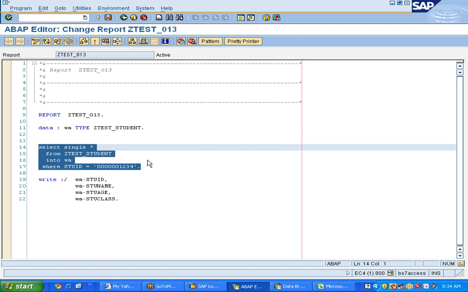If you want to get the record into the work area, this is the way. You should get only one. Yesterday we also learned about the internal table, right? An internal table can store multiple records. If you want to get the data into an internal table, you can get many records at a time.